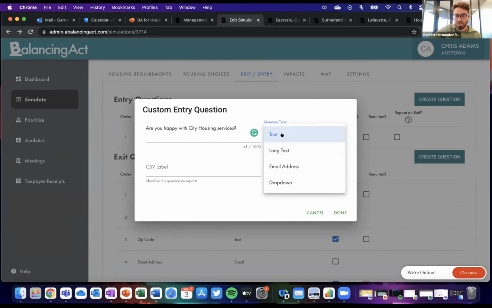So here you can add text, long text, ask for email address, and then that drop down is where you can add options. For now, we'll just do text. So we'll almost treat this as like a comment. So they'll have to answer this, and it'll prompt like a text box where users can go in and answer it that way.